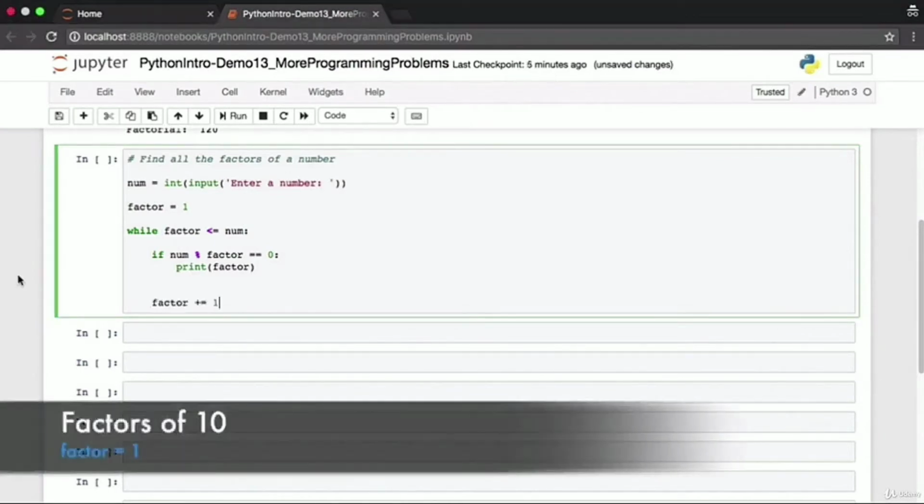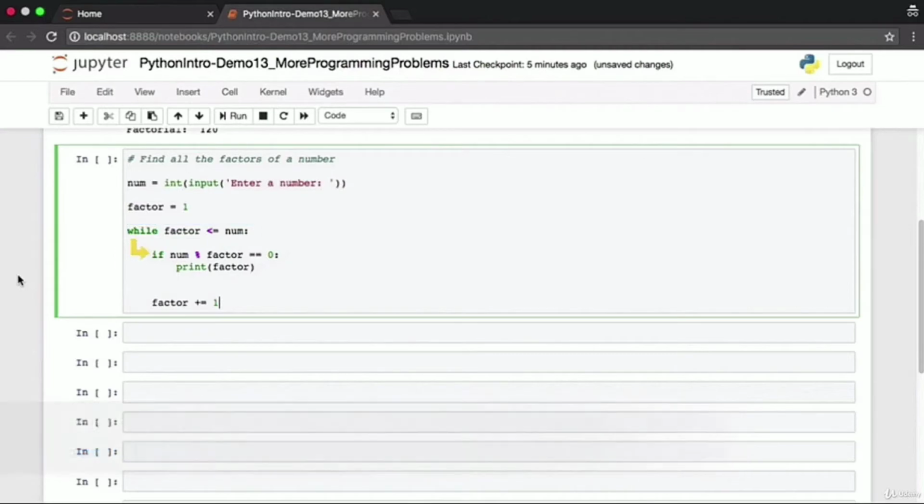Let's assume that the number you input is 10. We want to find all factors of 10. The factor variable has been initialized to 1 when we first enter this loop. We'll first check the while condition. Factor is less than or equal to num, 1 is less than or equal to 10. We enter the while loop.